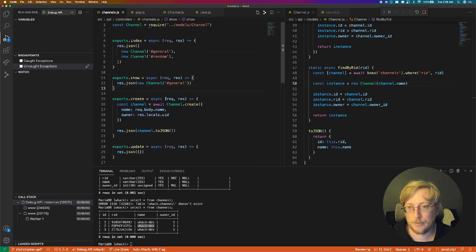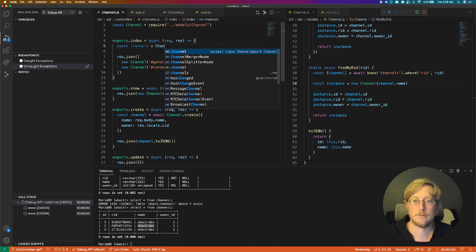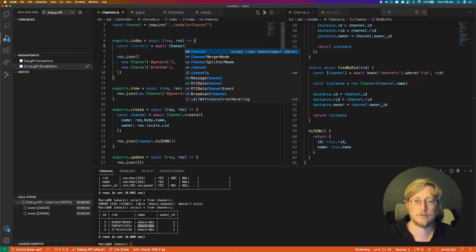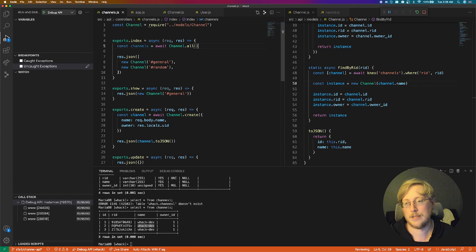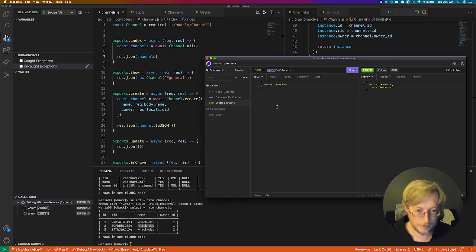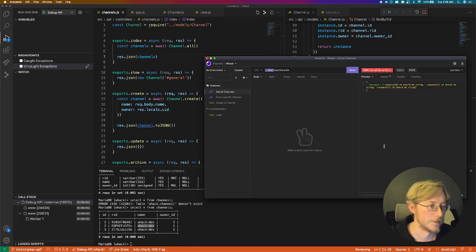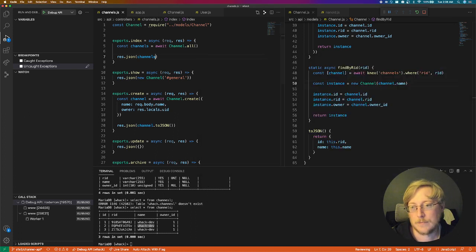Let's go replace the slime implementation here. We should be able to say const channels equals channel dot all, and then we'll return channels. So now over here, get all channels should return the list of channels we see in the database. So ID should be string, ID should be string, blah, blah, blah. So this is that to JSON junk again.